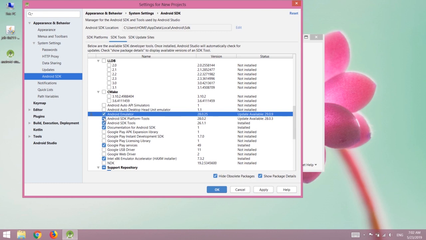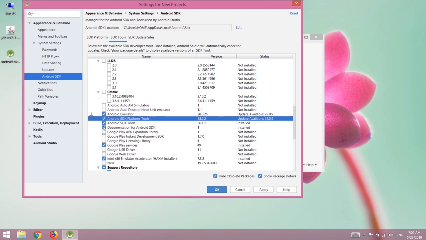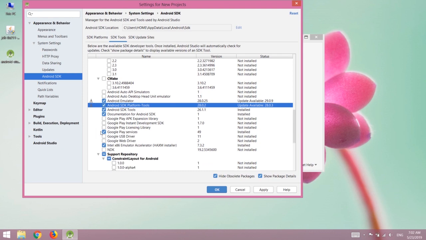Also SDK platform tools. The next thing that I suggest you download and install is this documentation for Android SDK. It's not necessary, but you will see how it can help us get around different errors and bugs. So if you have the resources, check and download that. Also this Google Play services, once again for services like YouTube and Google Maps. And I strongly suggest checking this HAXM installer. It will accelerate the speed of your emulator, so check that as well.